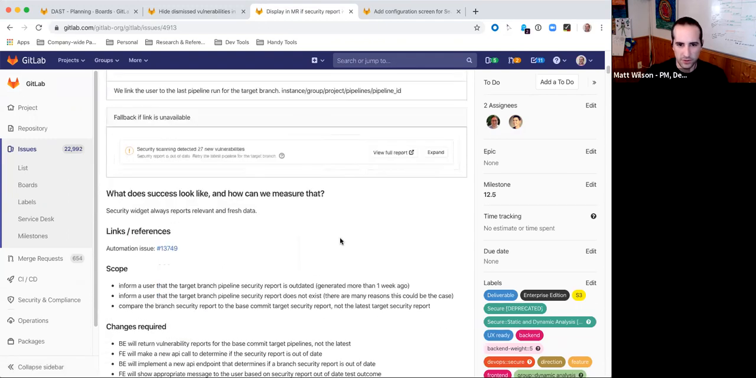We want to make sure also that we are informing the user for situations like this. So if the report is more than a week old, consider that out of date, needs to be rerun. If it does not exist for whatever reason, we will also inform the user. And we will make sure that we are comparing the report to the base commit and not just the latest target security report.